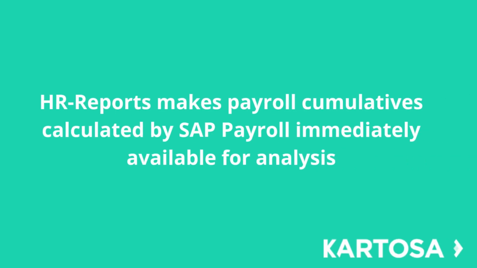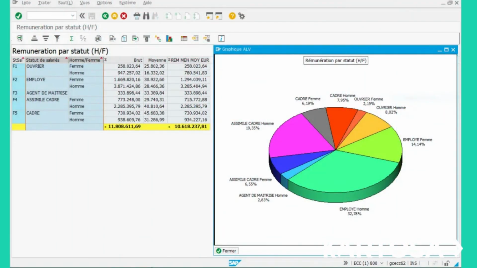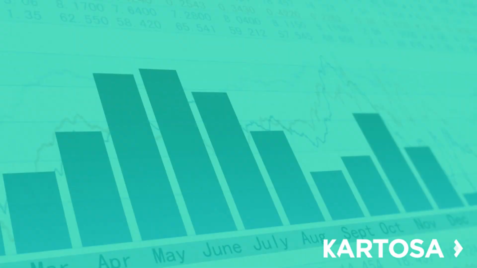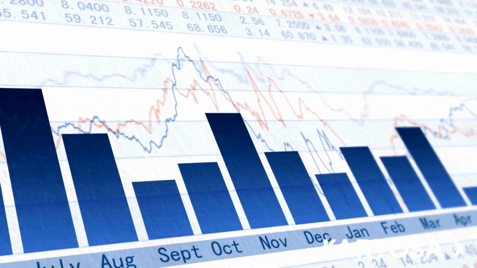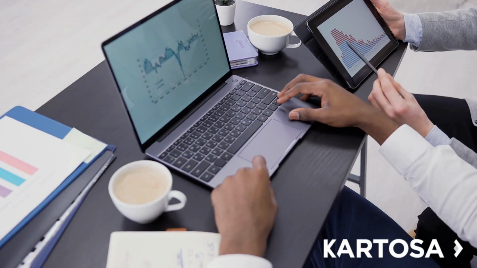HR Reports makes payroll cumulatives calculated by SAP Payroll immediately available for analysis. Users can dynamically accumulate results over multiple periods, from a few months to several years, without rebuilding reports.